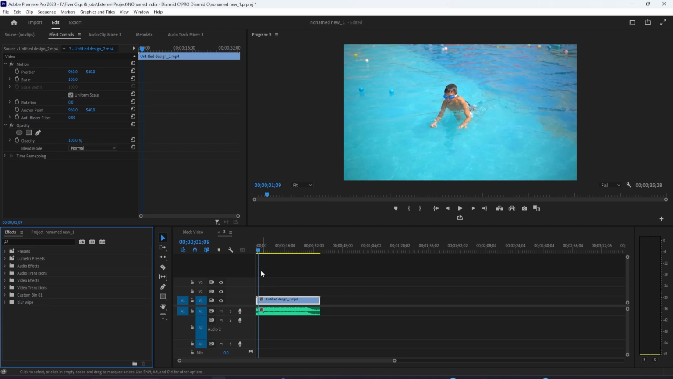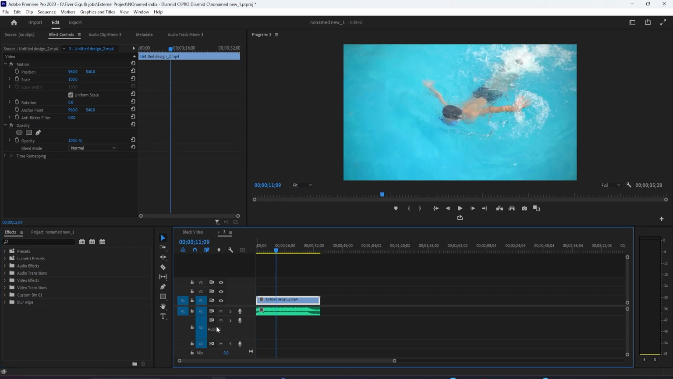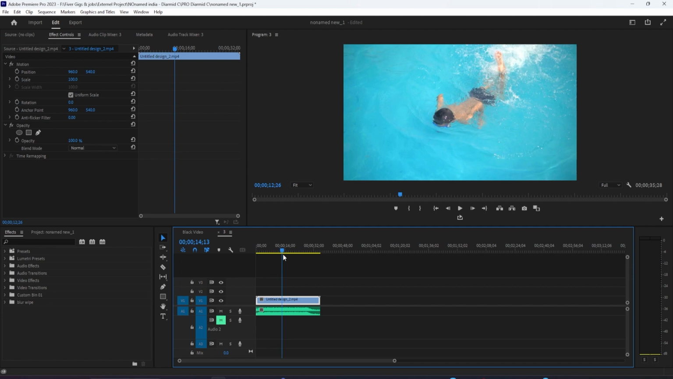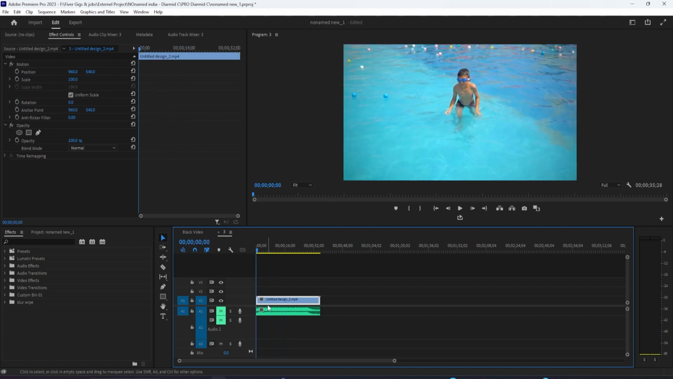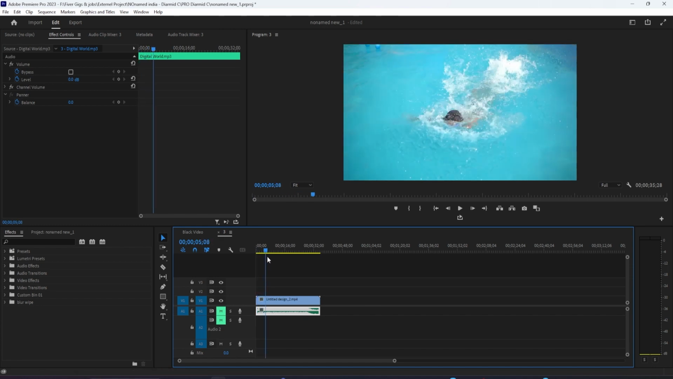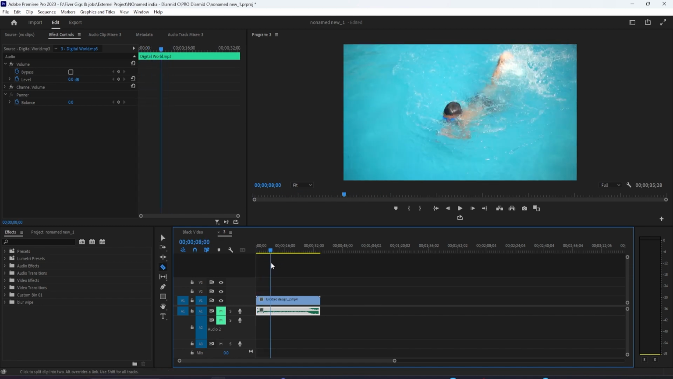To start things off, I added a video with some music. Now the first thing we want to do is make a cut where we want the underwater effect to start. Select the cut tool, then drag your playhead to where you want the effect to start. I'm going to set mine to where he's underwater.